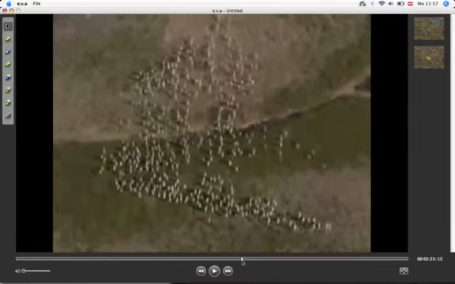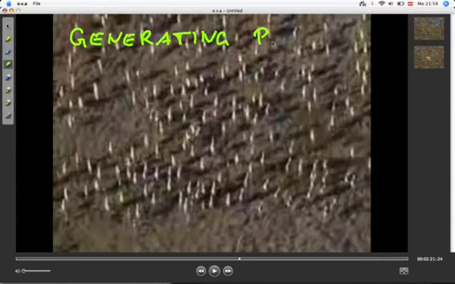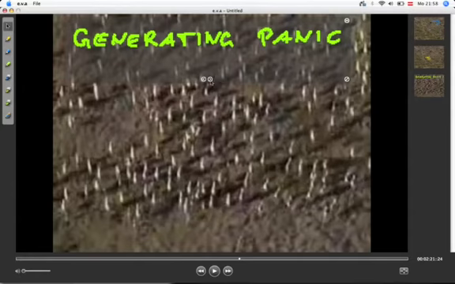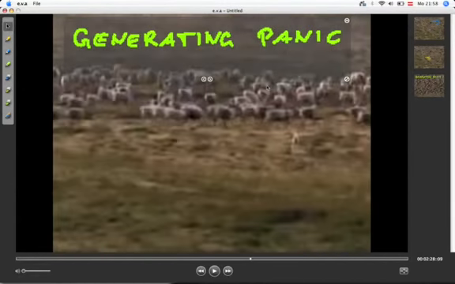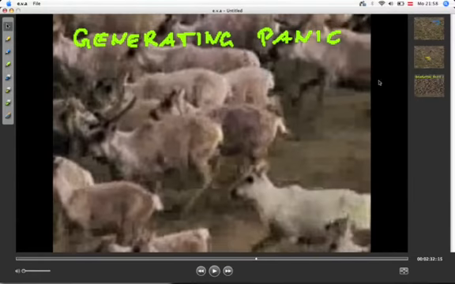Here in the next scene, we want to give a little bit of information about what's actually going on. So we write a kind of heading across the top of the screen, which says generating panic. This is about what happens in here. Again, span this annotation till approximately here.